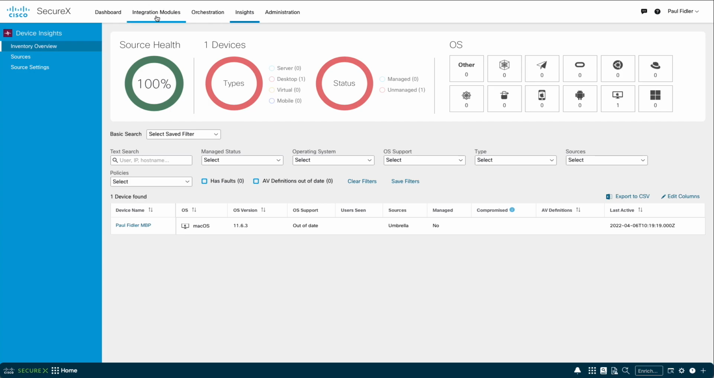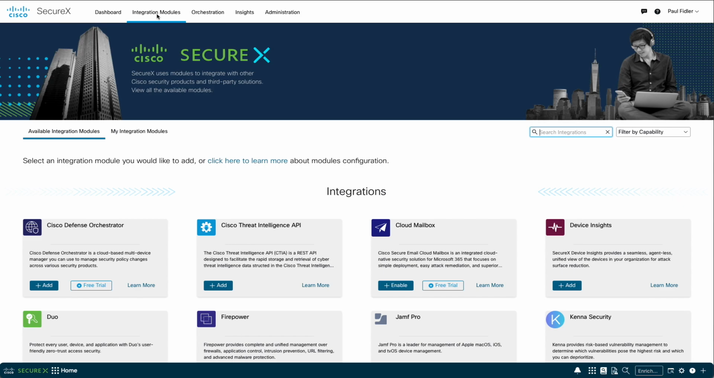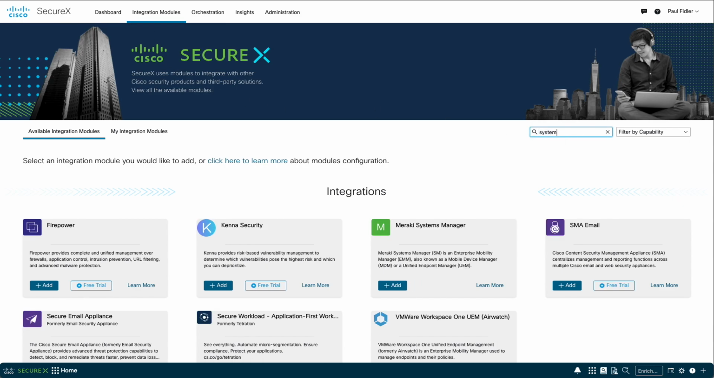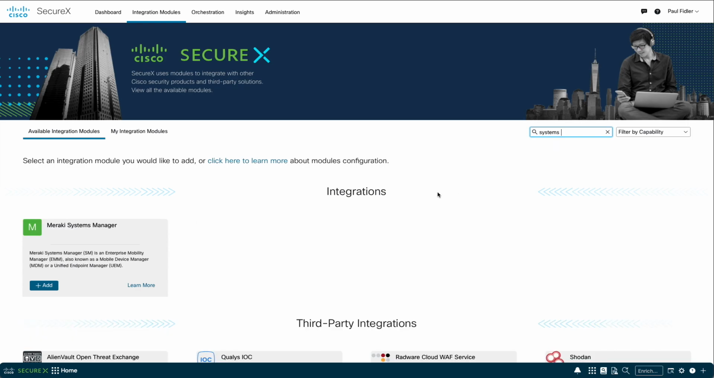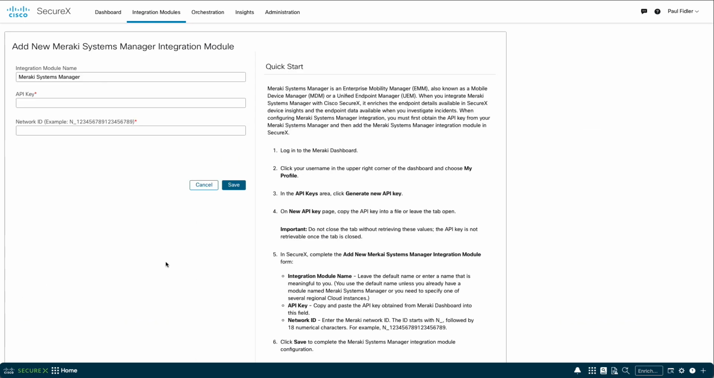The next thing that we're going to do is go back to Integration Modules, and we're going to search for Systems Manager. And there it is. So let's add this. Now, it's going to ask for two things, the API key and your network ID, and we'll get these.